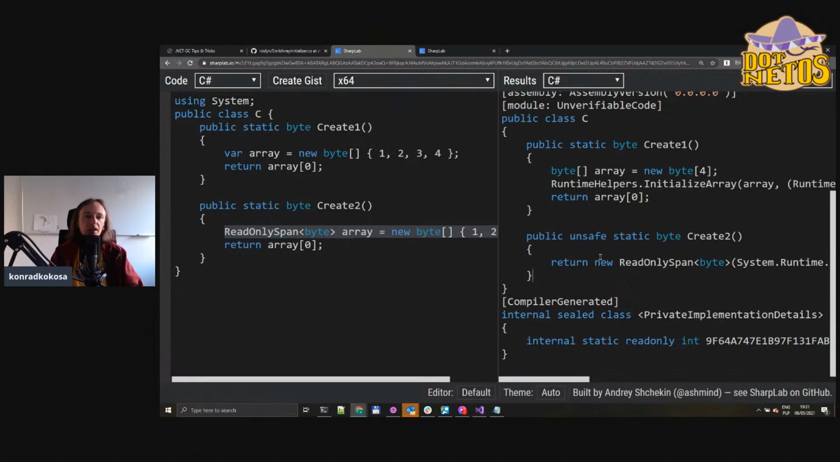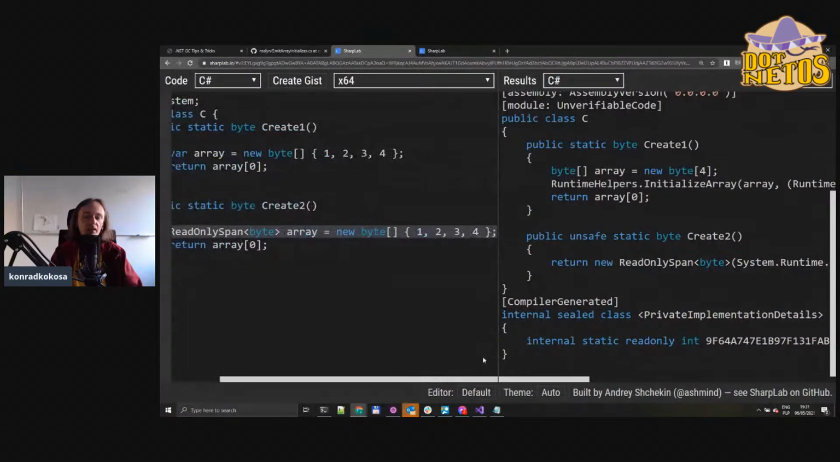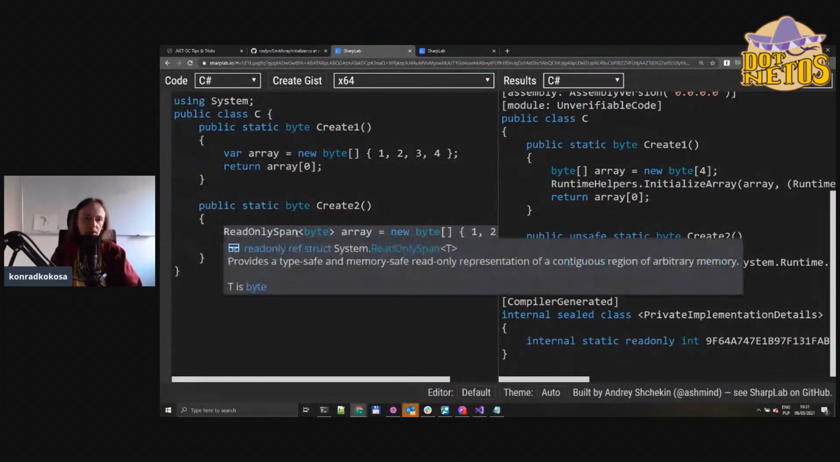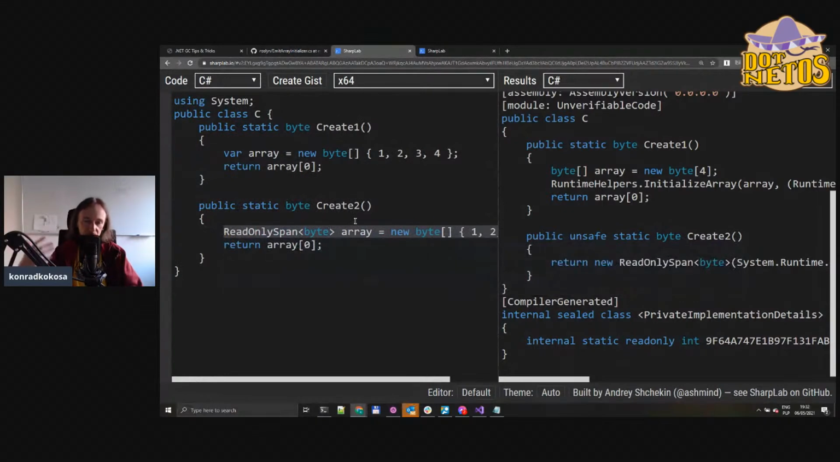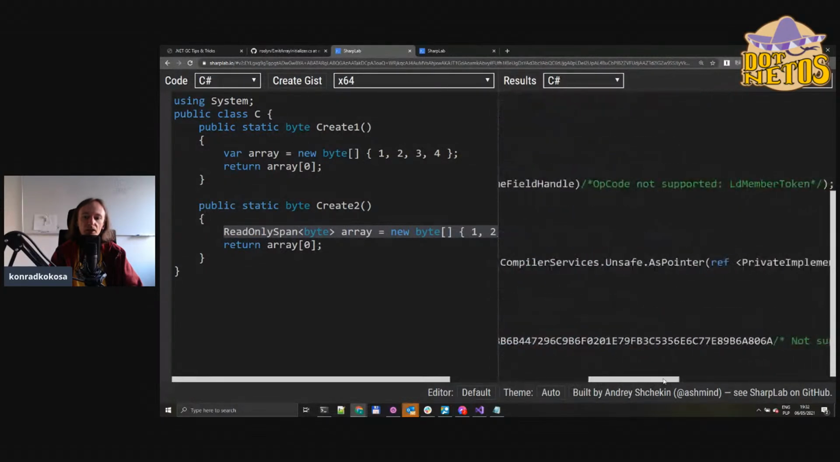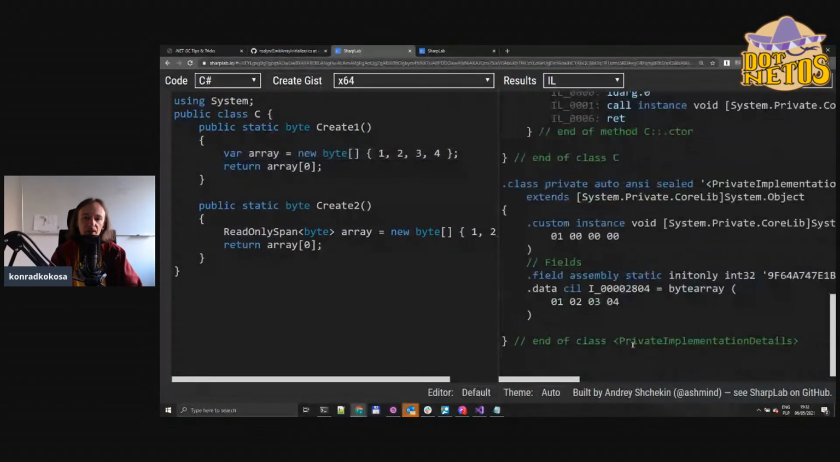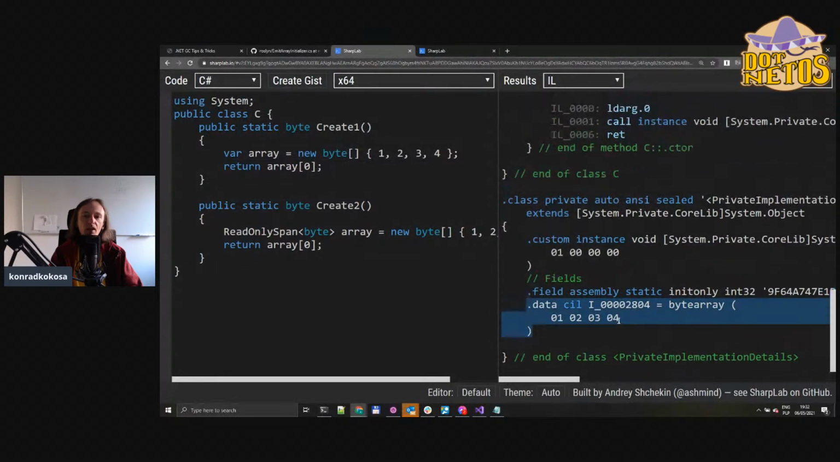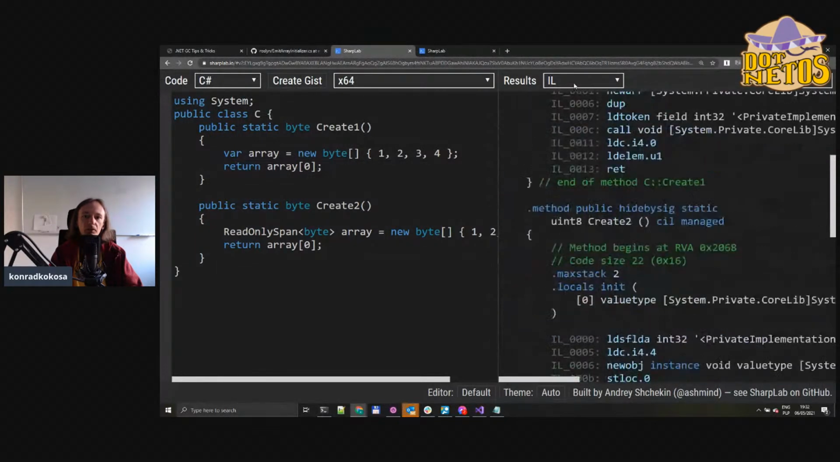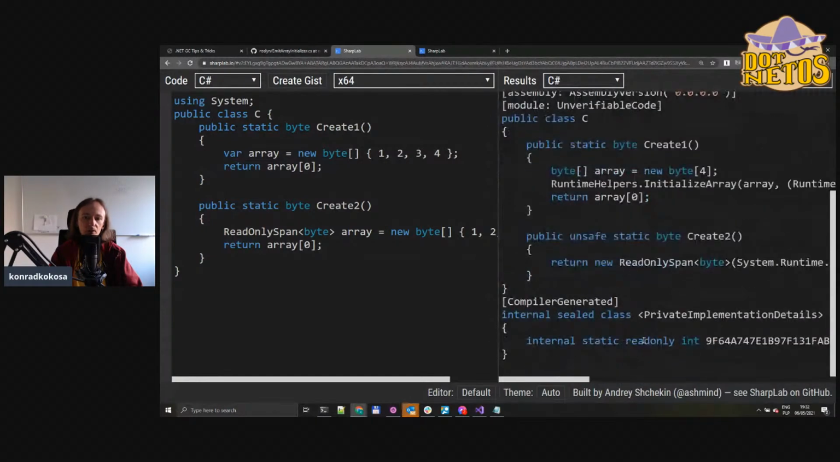So in the end, that's the magic happening here. As a summary, Roslyn is discovering this pattern where you assign a byte array which is already initialized with data to a read-only span. Roslyn detects that, and emits code that generates this blob, as we call it, that will contain this data inside the assembly, and also emits code that wraps this memory into the read-only span.